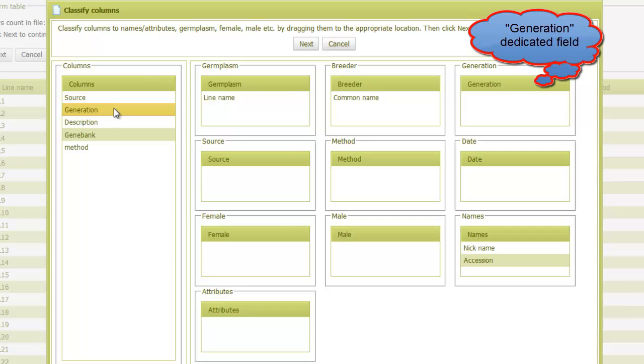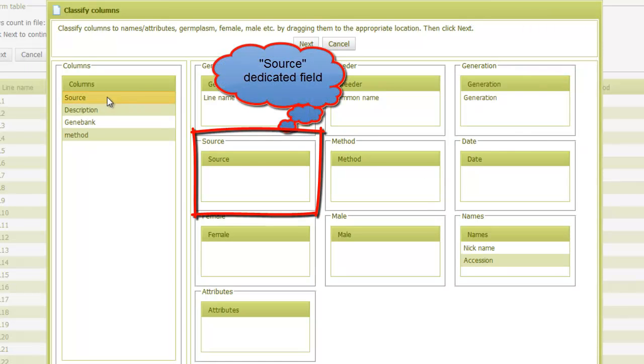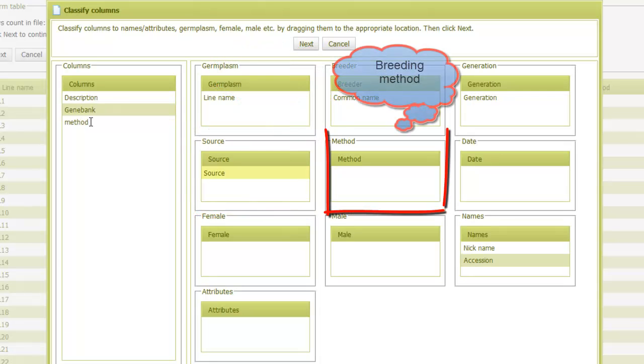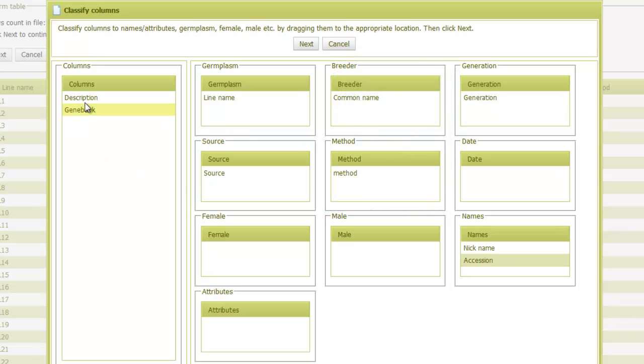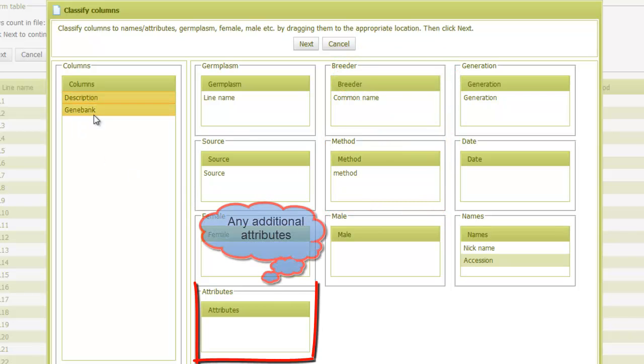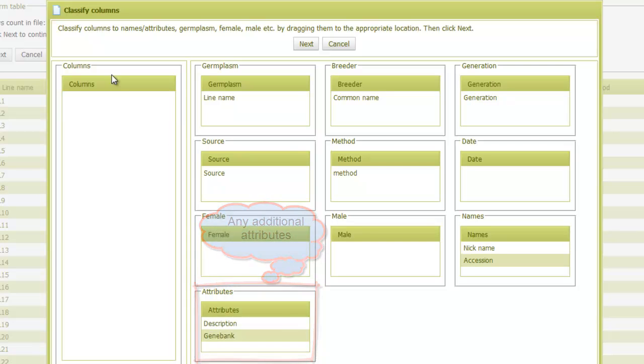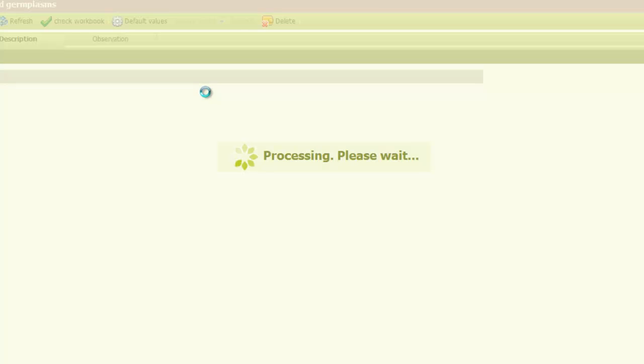Generation is an attribute which has a dedicated specific field. The same is true for source and method. Description and gene bank are attributes without a dedicated field, so we can put them in the General Attributes field. Then click Next.